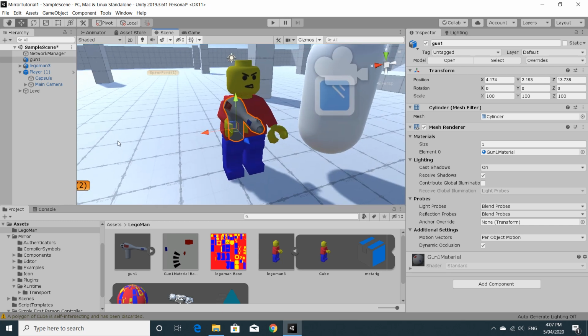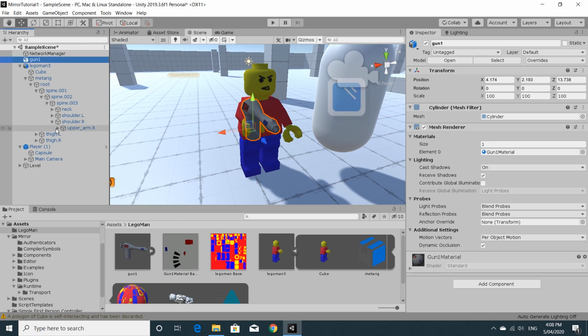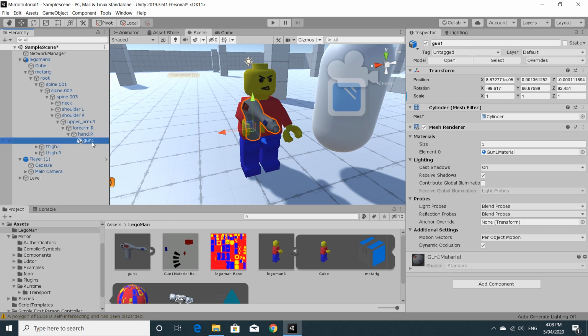That looks okay. Gun 1, however, needs to go on the right hand of the character. So if you go down the hierarchy of this character, you'll get Spine 1, Spine 2, Spine 3, and then you get the right shoulder, the upper arm, the forearm, and then you finally get to his hand. So we can drag gun 1 straight onto hand as a child of hand, and it should set its positions and rotations all correctly relative to that hand now that it's in position.